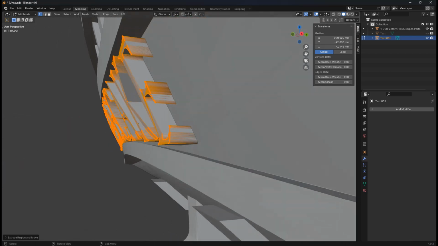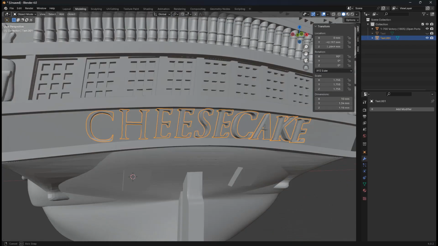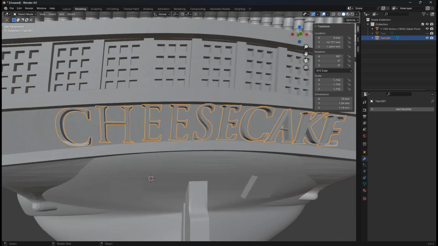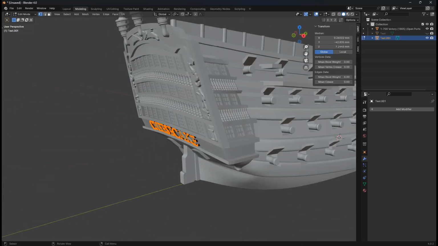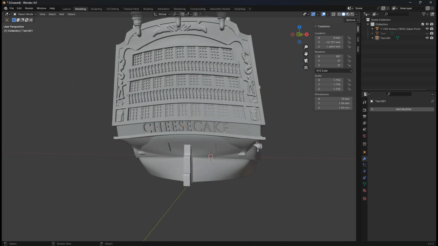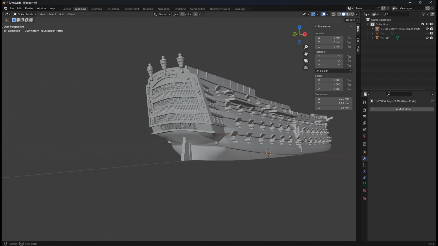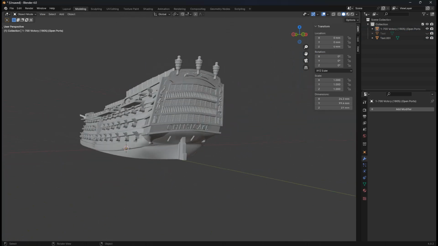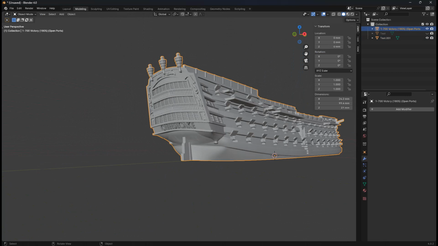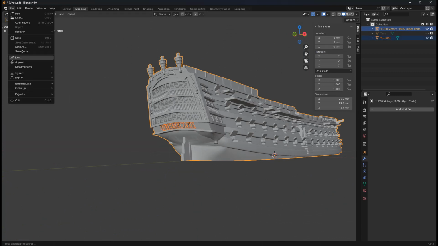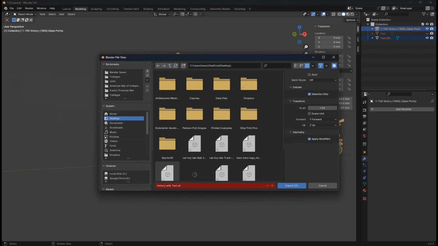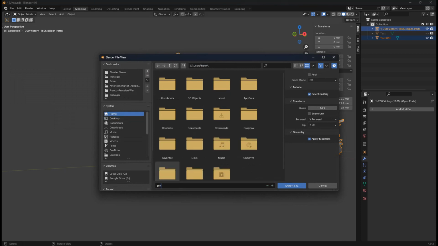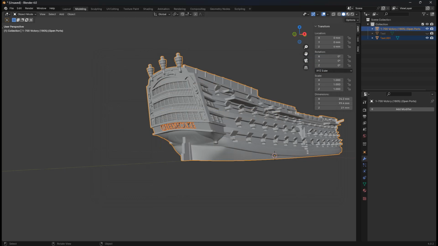The bottom of this letter E is a little bit out. It just means that I messed up the shrink wrapping a bit. But that's good enough for demonstrations. There we go, HMS Cheesecake. My new flagship. And then I would click A to select all, file, export, STL, Invincible HMS Cheesecake Supreme Ship of the World-Faring Fleet.stl. There you go. Woo! And there you have it, guys.